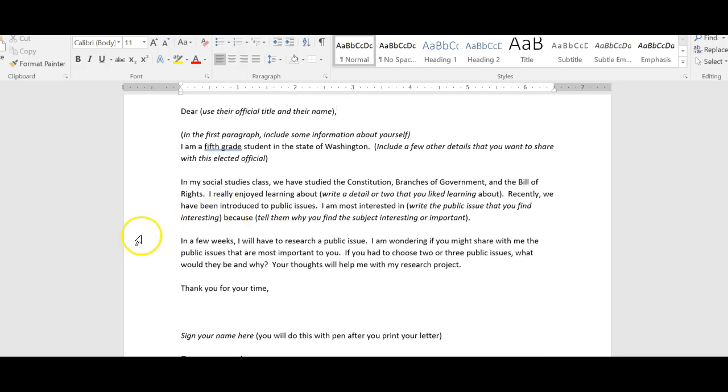All right, in the third paragraph, you say, "In a few weeks, I will have to research a public issue." And that is true, but we will wait to get to that in a few weeks. "I am wondering if you might share with me the public issues that are most important to you. If you had to choose 2 or 3 public issues, what would they be and why? Your thoughts will help me with my research projects." So I would like you to copy or to write this sentence exactly in your letter.